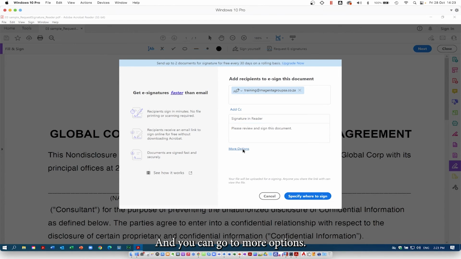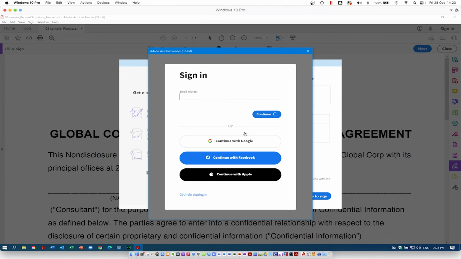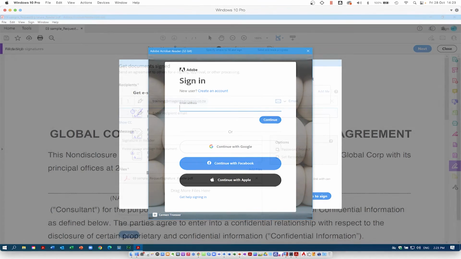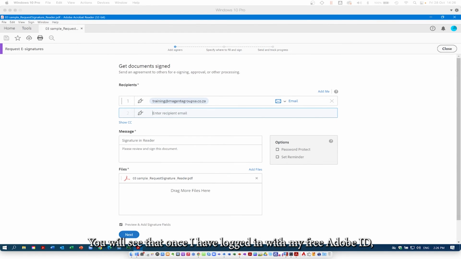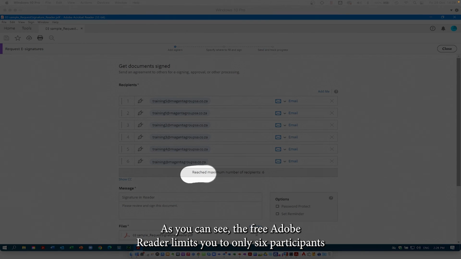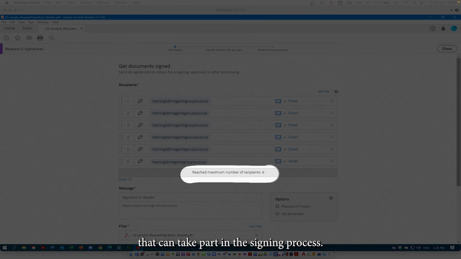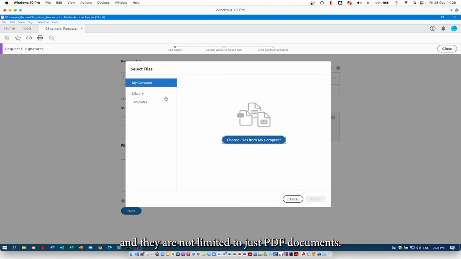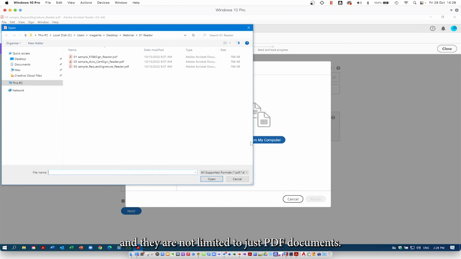Right, and you can go to more options. You'll see when I choose more options, it is going to request that I sign in. Once I've logged in with my free Adobe ID, it will then take me on to the next section where I can add the number of people that are required. As you can see, the free Adobe Reader limits you to only 6 participants that can take part in the signing process. Again, you'll be able to add multiple files, and they are not limited to just PDF documents.